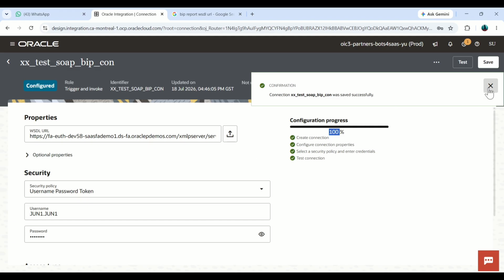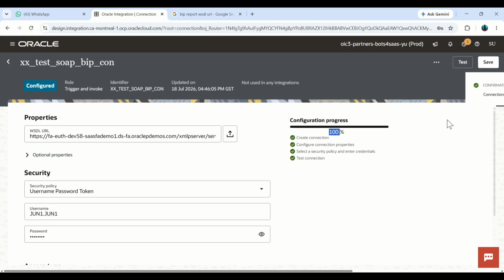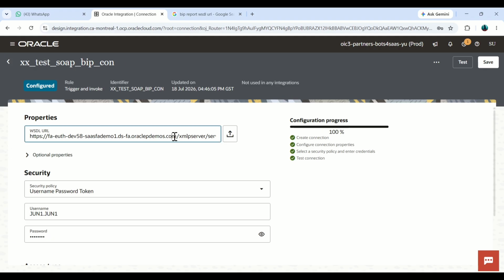This is how you can create a SOAP connection using the Oracle Fusion application URL followed by the SOAP service, username and password, test and save. I hope you understand how to create a SOAP connection now. Just save and go back.